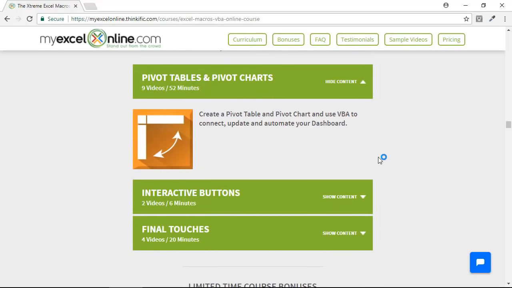Now we also go into the pivot tables and pivot chart. Amazing interactivity with that. You can analyze data in seconds and we show you how to create a pivot table and a pivot chart and also use VBA to connect, update and automate your dashboard. Very powerful. Just with some code, a few lines, you have that. And then each time you change something or you press something, bang, it updates your dashboard.